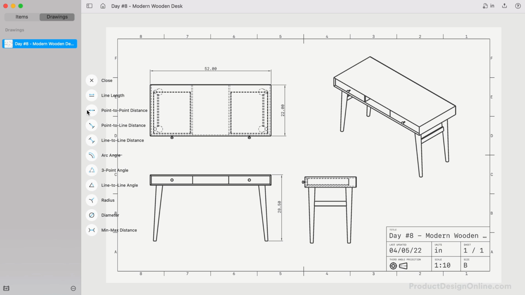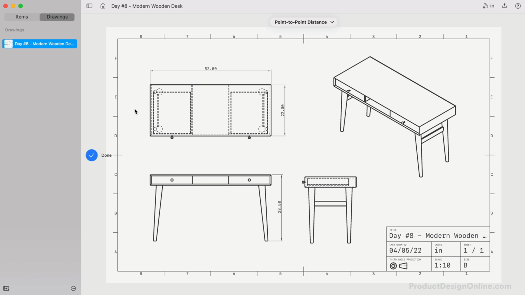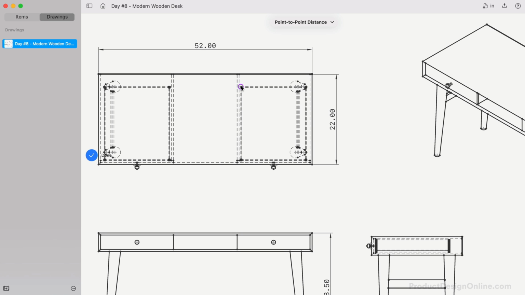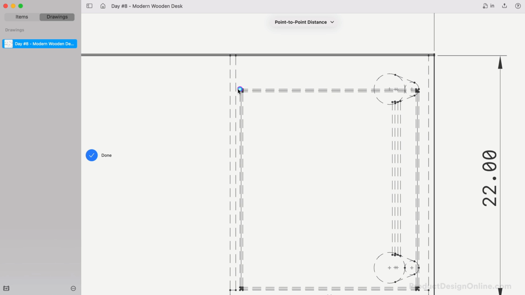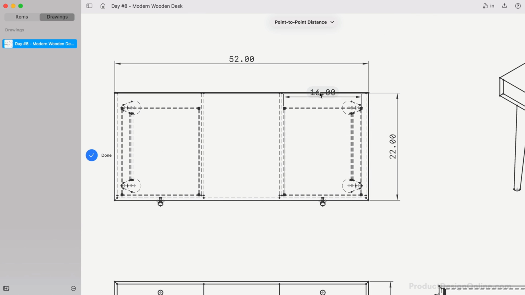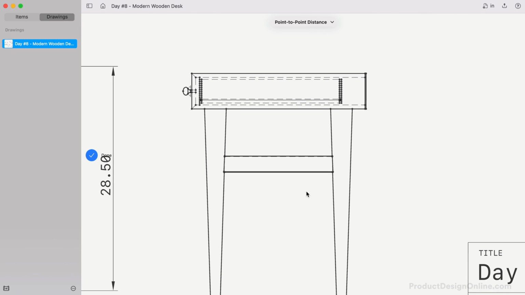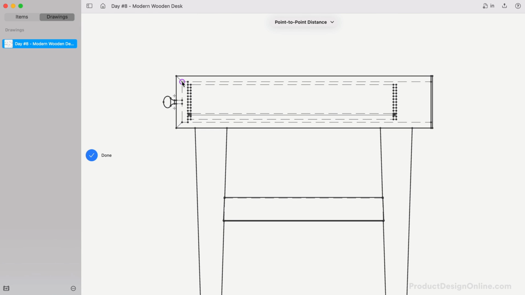For example, with the point-to-point dimension type, hold the Shift key and select 2 points on the drawing. This will automatically create the dimension between them. Keep in mind that zooming in on the drawing sheet will help you ensure that you snap to the correct entities. We could also dimension the depth and width of the desk drawer, referencing the hidden lines that appear in the top and side orthographic views.